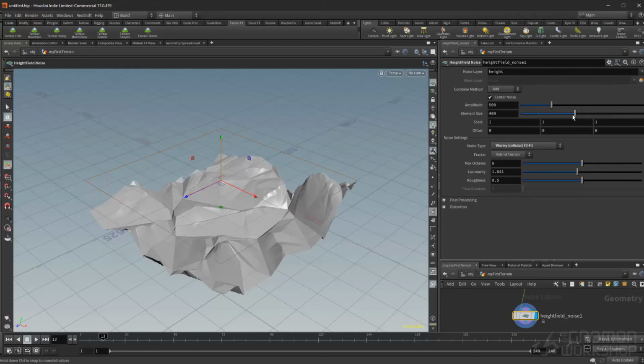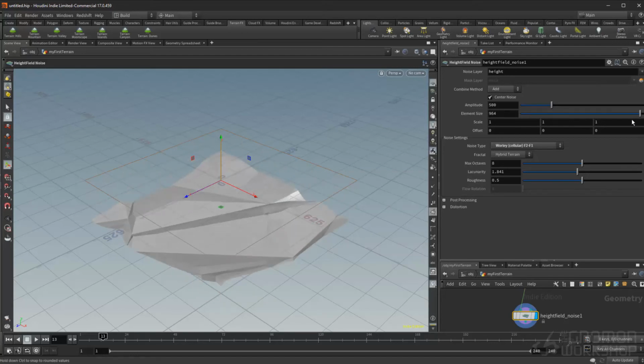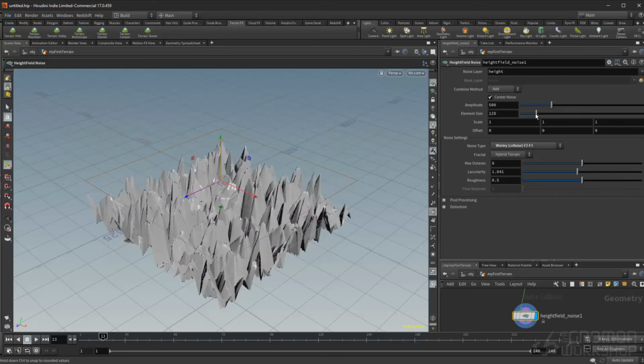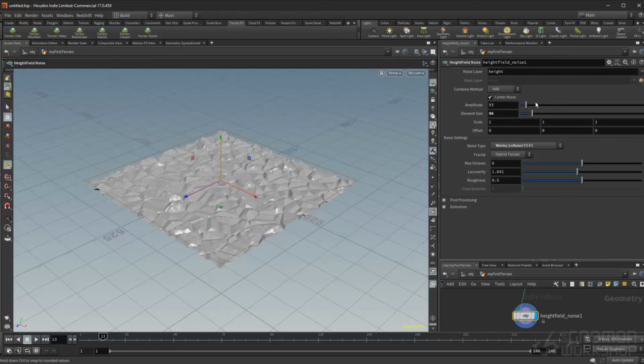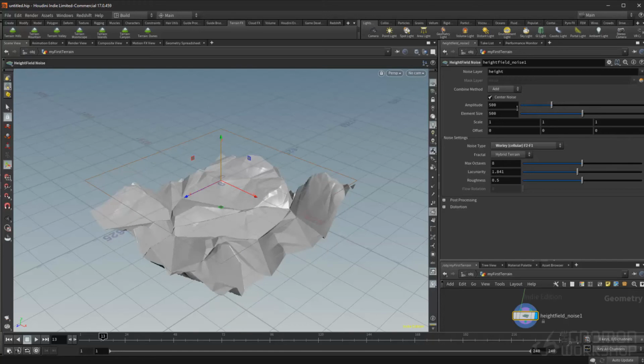So element size is going to be a multiplier for how much information we actually want to see in this. And then if we bring this way, way down, notice things get too sharp. And then amplitude is going to be a multiplier for the height of that. I'm going to undo out of both of that.